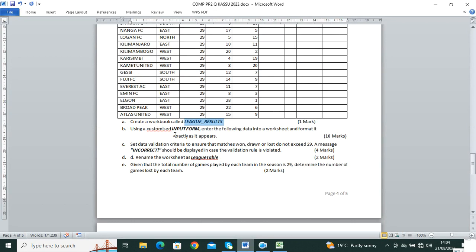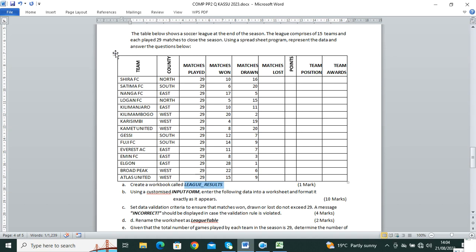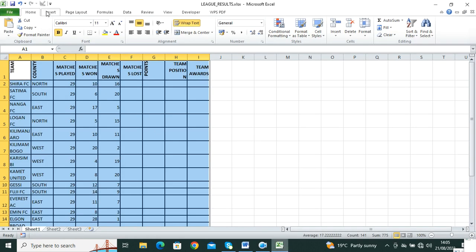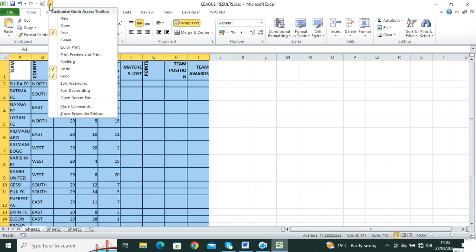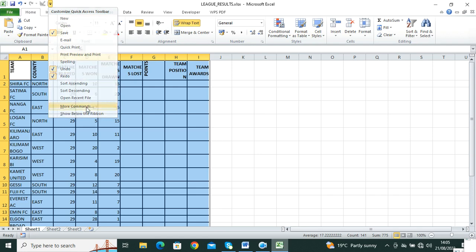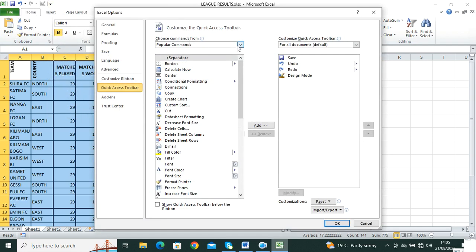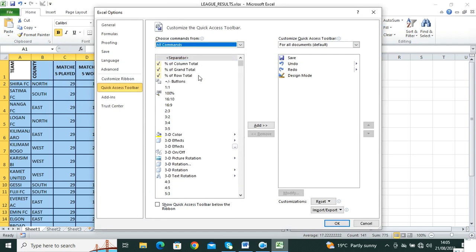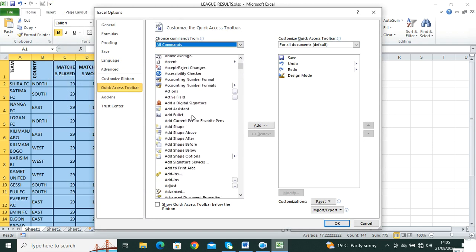Using a customized input form, enter the following data into the worksheet. So we need to use a form to insert this data. So guys, we need to go and create, that is insert, a form. Now, in case you are using the advanced Microsoft Excel software, you need to go to this point here. Then you go to more commands. Then here you make sure you choose all commands. Then you just choose form.